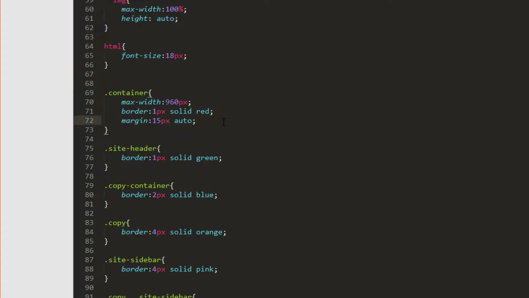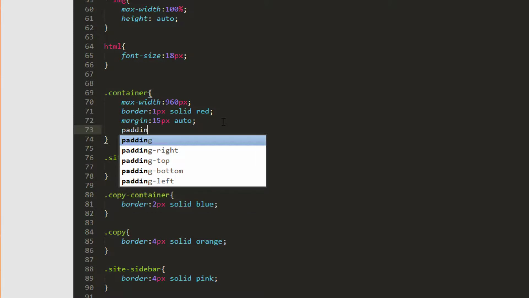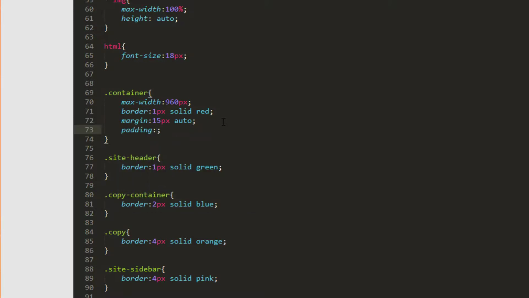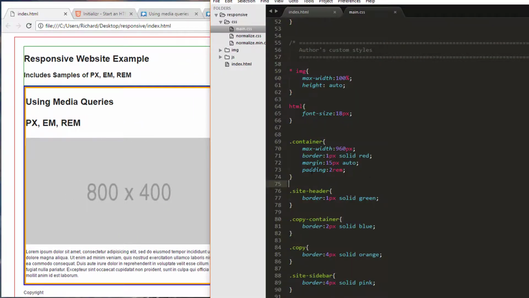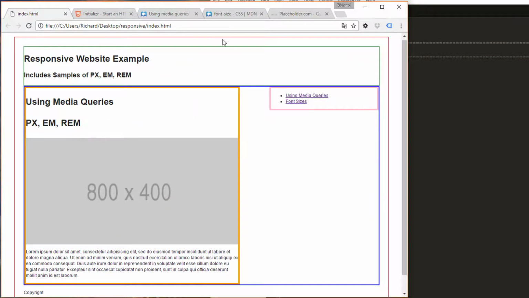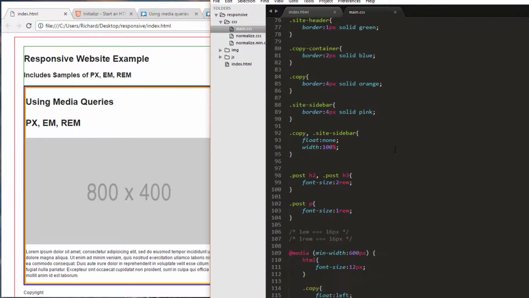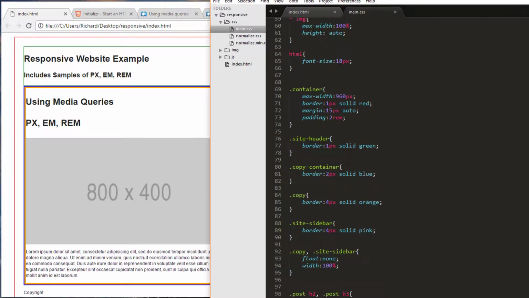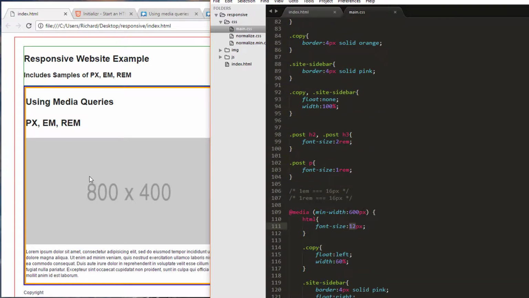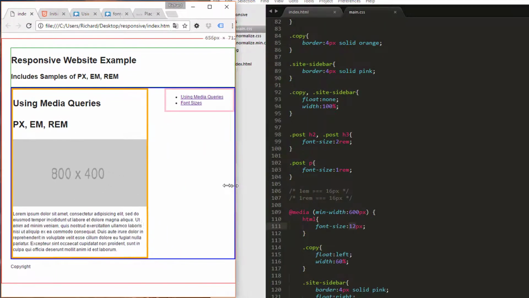Well, let's take this container, for example. Padding, let's give this a padding of 2 rems. So that's 32 pixels by default, but in fact we actually changed it to 18 pixels, so 18 times 2. So if I refresh this page, there's that padding right over here that we created. Cool. So if you look down over here, we changed that root font size from 18, which we set up right over here, to 12 when it's above 600 pixels. But if I get lower here, it's going to get larger.